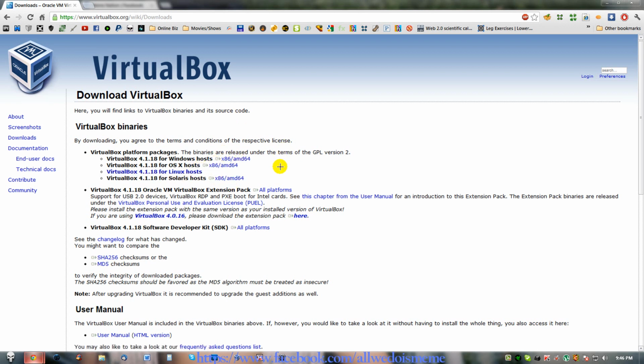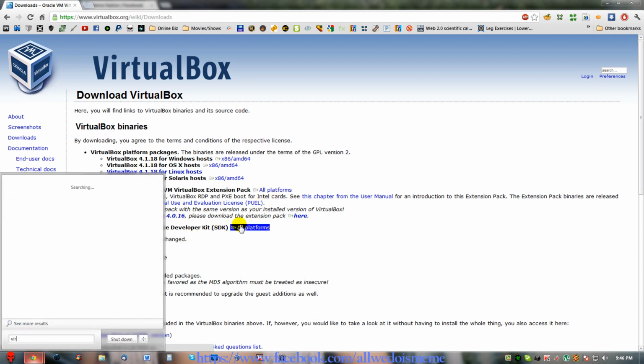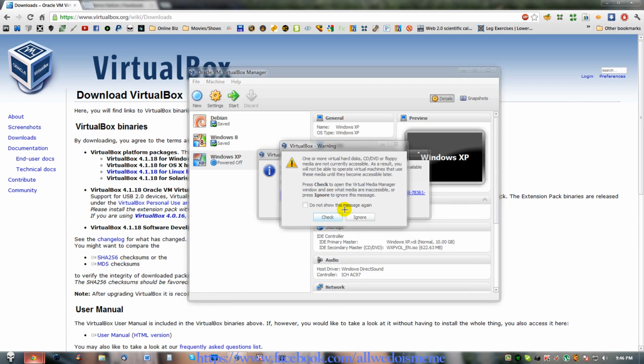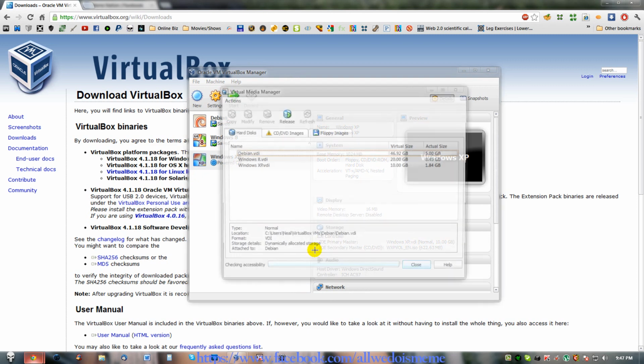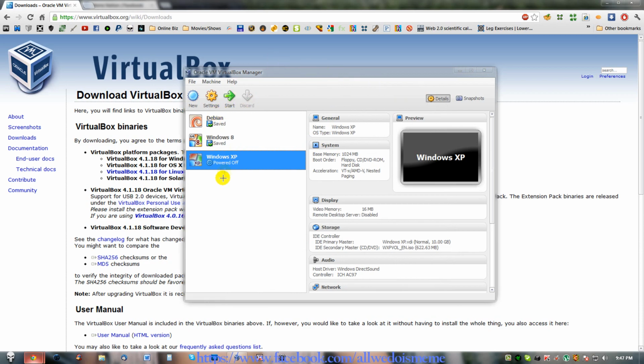Once you do that, install it, and then after you've installed it, go to start and just search for it, or it should be on your desktop or something. But all you gotta do is install it and open it. Mine looks a bit different because I haven't updated it, but it's all good because it's still the same basic thing.